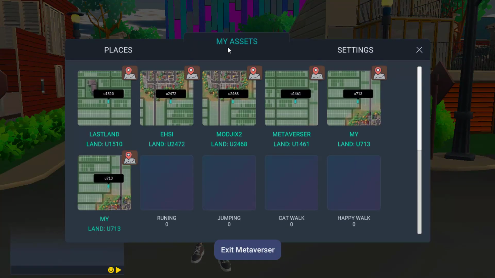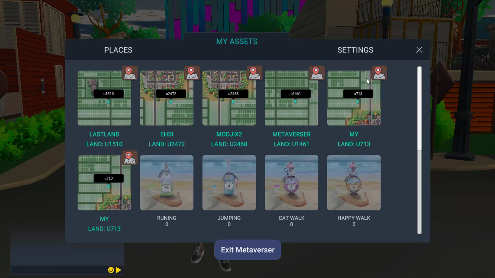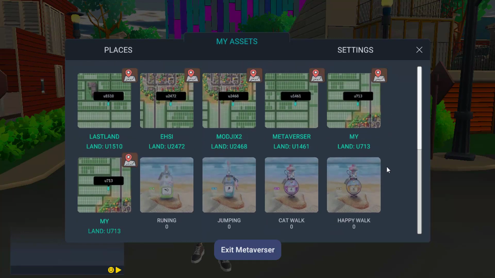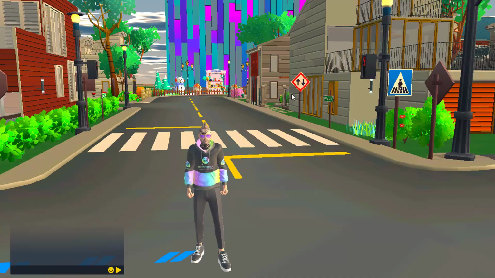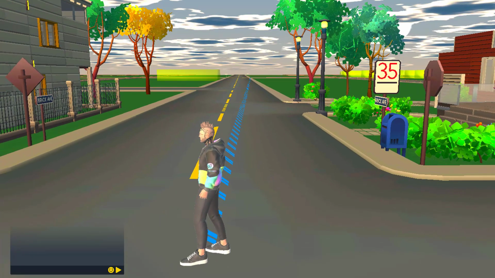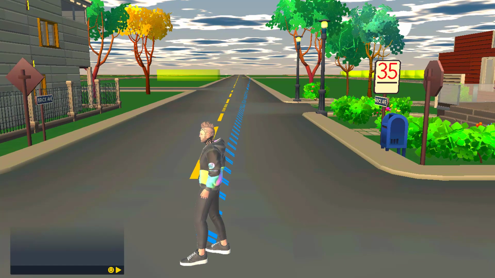My Assets tab. My Assets shows all the NFTs and lands you own, and for example here I want to access my U1461 land and I want to have some constructions there and I want to find the place of that. So by clicking on that, a navigation line appears that directs me to the place of my land. So let's follow this navigation line.